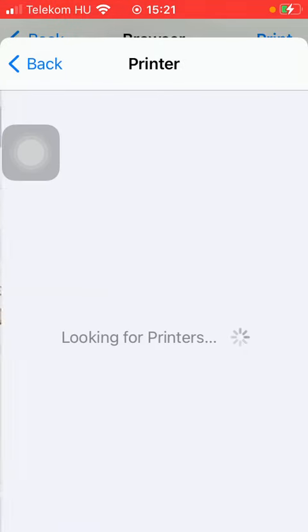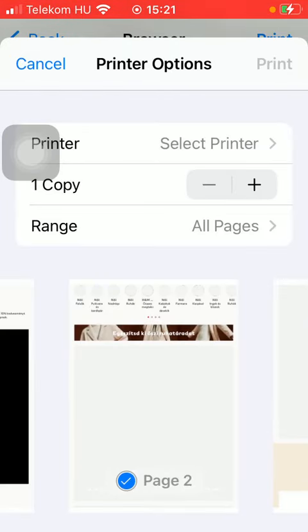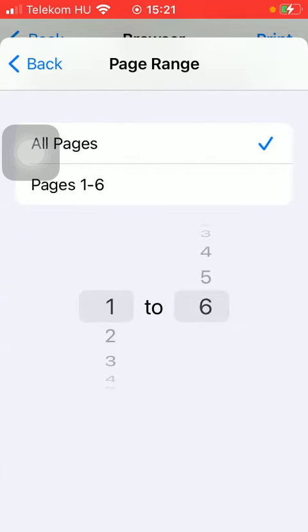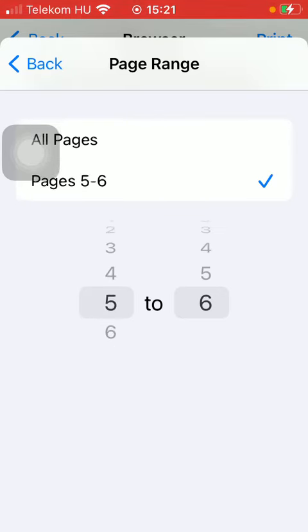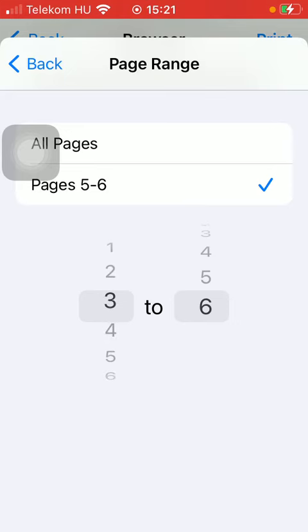So you should select your printer first of all, then your number of copies that you want to make, and here you can select which pages you want to print out. You can print out all of them, so in that case tap on the second button, pages 1 to 6. But for example, if you just want to select a particular number of pages, click on 3 to 6, for example, or depending on which pages you want to print out.